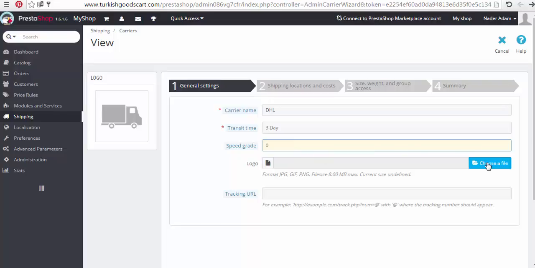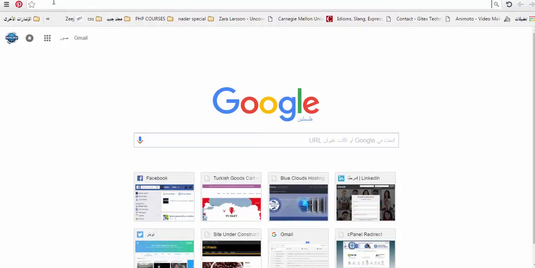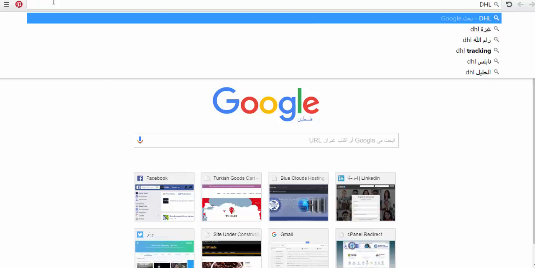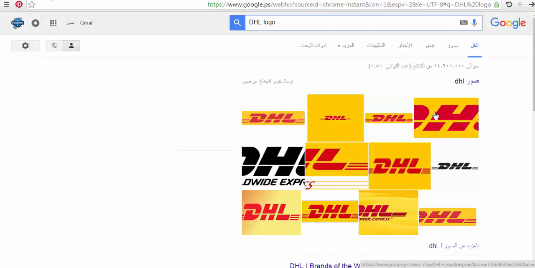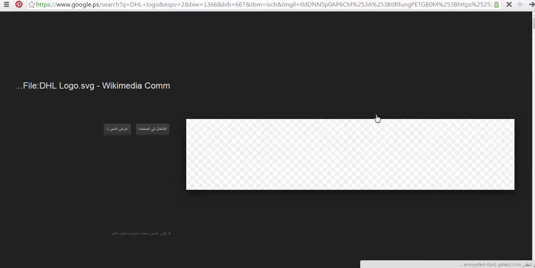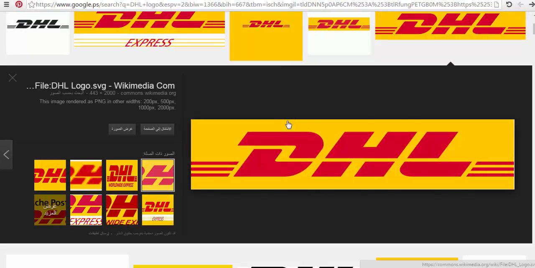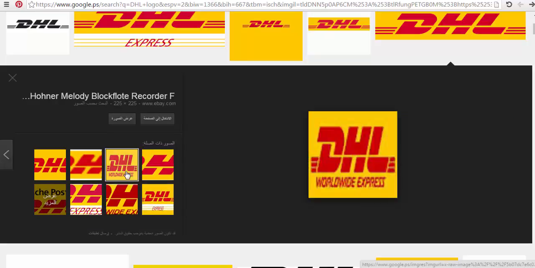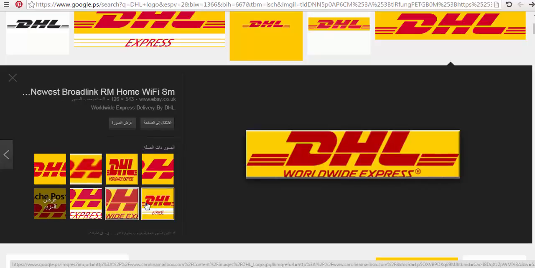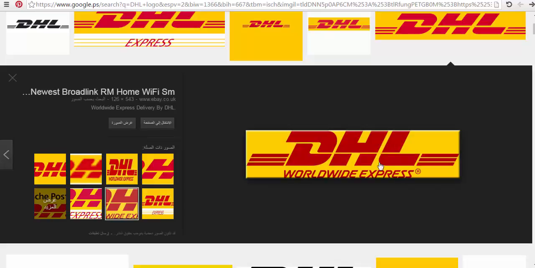If we want to add some logo here, let us try to add one by searching on DHL as an example, DHL logo. That's all. Let me show the DHL logo. This is the logo. I think it appears to be 200 pixels. No, it's too big. Okay, this is okay. Let me try to use this DHL.